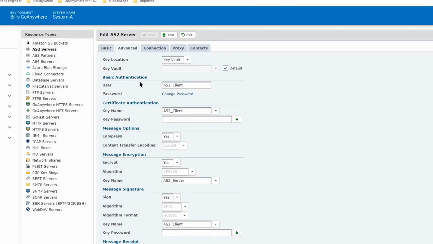The advanced tab here, as I just mentioned, a lot of this information is going to come from the trading partner. They're going to tell you how to authenticate, whether you're using user ID and password, whether you're using certificate authentication, whether they require both. They're going to specify whether or not the message needs to be encrypted. If it does, you're going to specify their public cert here for the encryption, as well as here for the receipt, so that you can validate their signature on the message receipt. You're going to specify your private certificate here to sign the file that you're uploading to them.